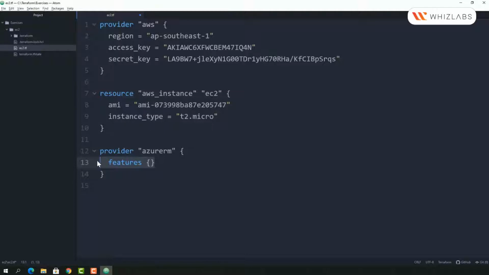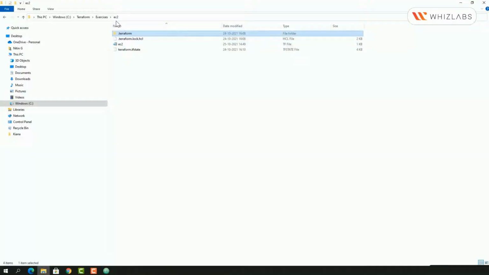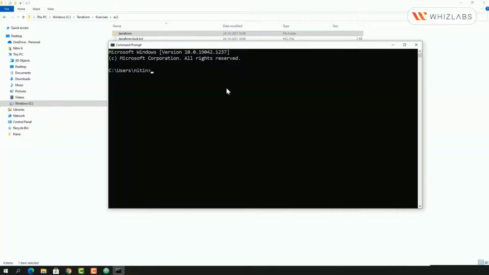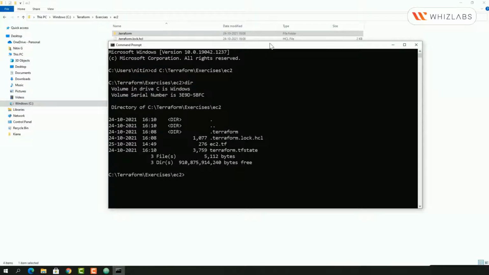I'm just going to remove the features. I'll keep the basic skeleton structure of the provider. That's it. Save the file. Copy the path where this file is stored, and we'll go to the command prompt to execute this. Go to this particular directory and see the file for confirmation. We have got the EC2 Terraform file here.